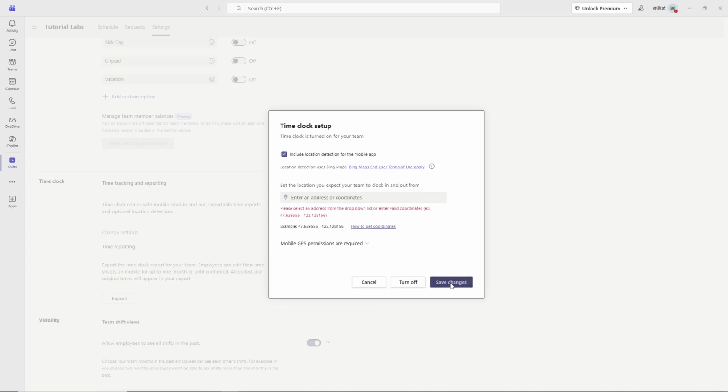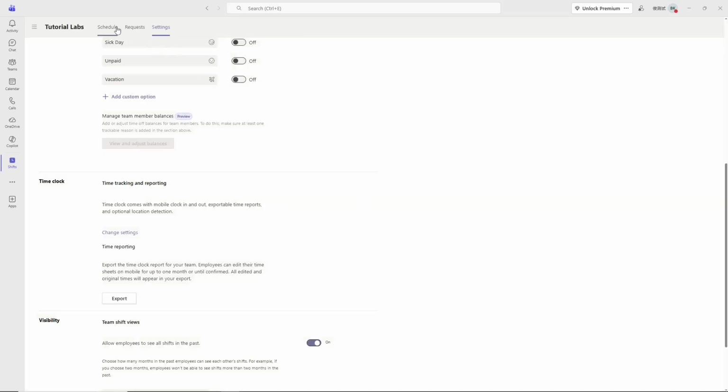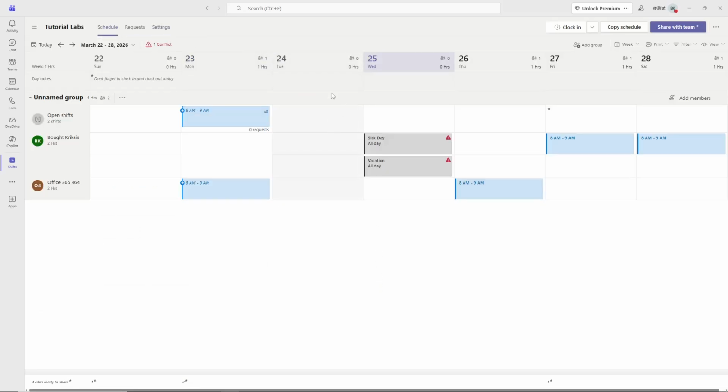Now return to the top of the screen and click Schedule. This takes you back to the main scheduling interface where you can see all shifts and assignments. In the upper right corner, you'll find a button that says Share with Team. Click on it to distribute the schedule to all team members, ensuring everyone has visibility into their upcoming shifts and responsibilities.